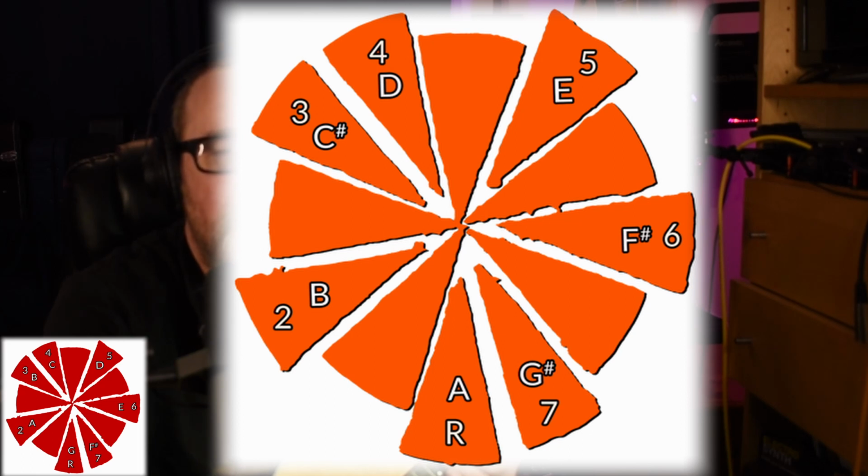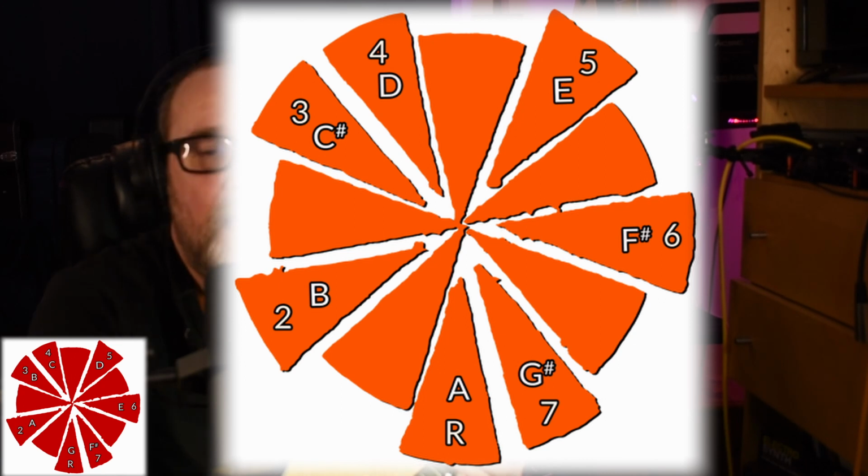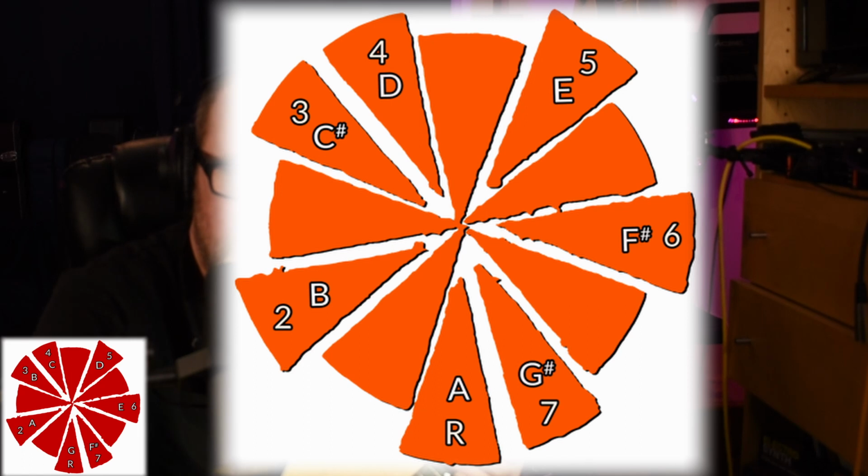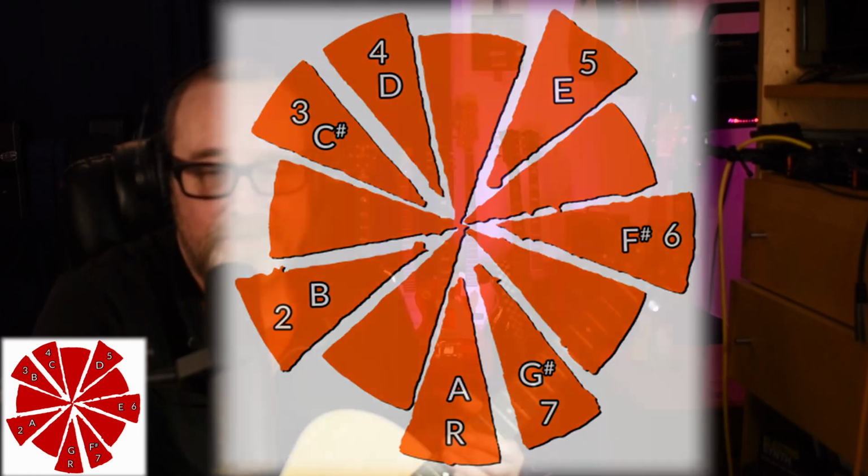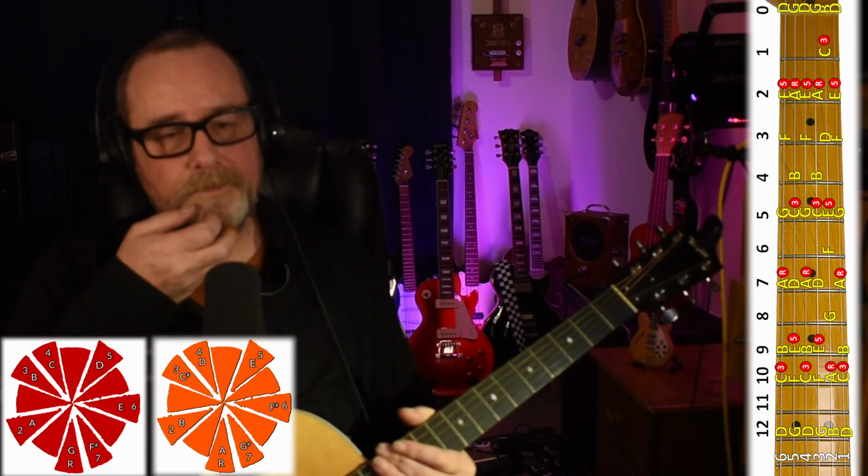We get a root, a flat third and a fifth. So we get a root, flat 3, 5. And the root, flat 3 and a 5 is the formula for creating a minor chord. So it's an A minor chord is what we've got. So let's have a look at all those on the fretboard.